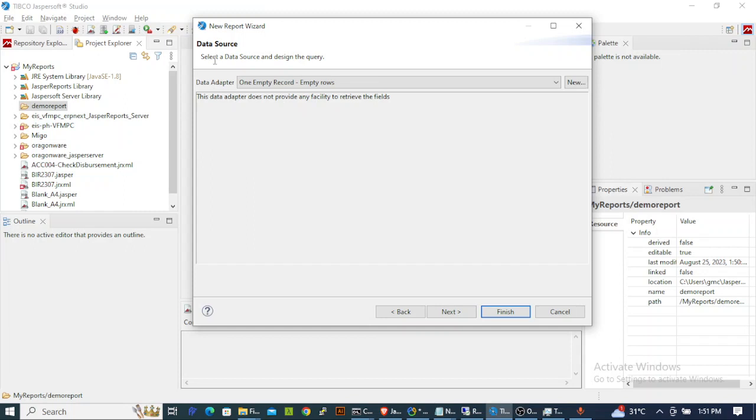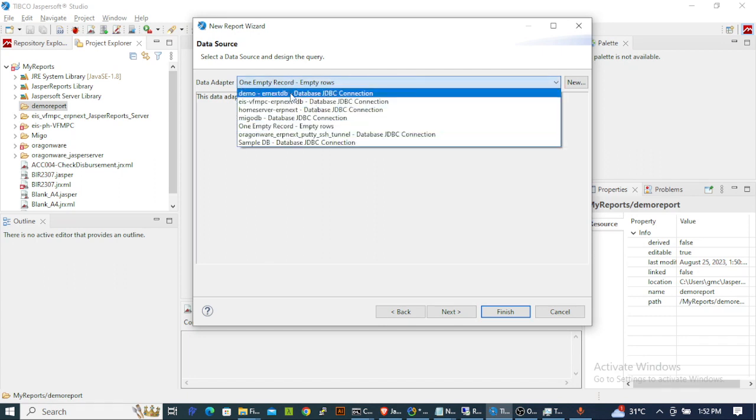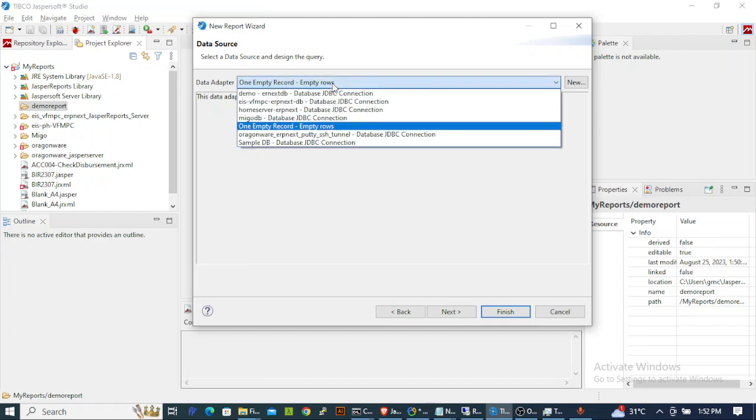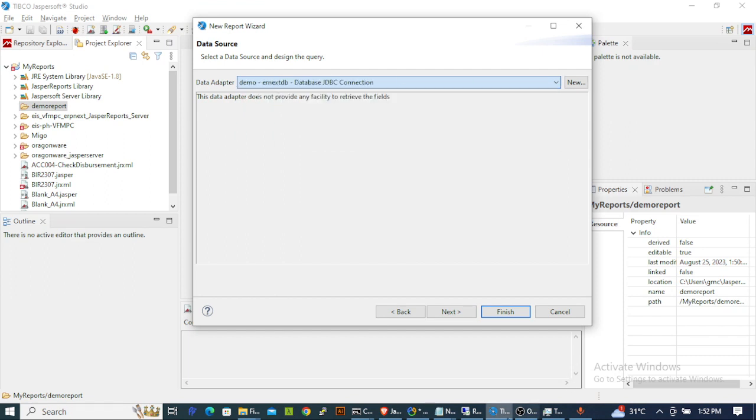Now here in the data source, we're going to select the data source that we have configured. Okay, we're going to pull the data from our demo ERPNext database. So by default, it is empty, but we are going to select our database, which is ERPNext. Okay, select and then next.